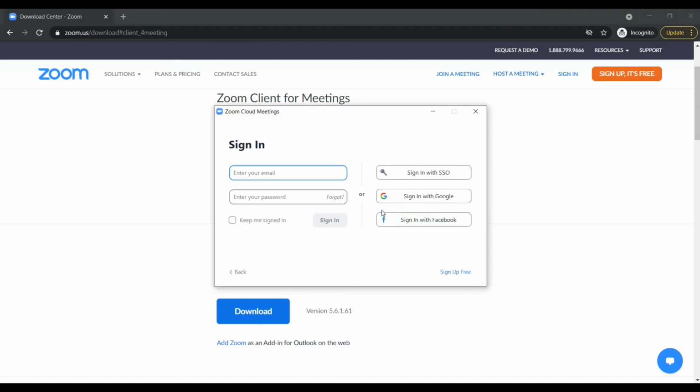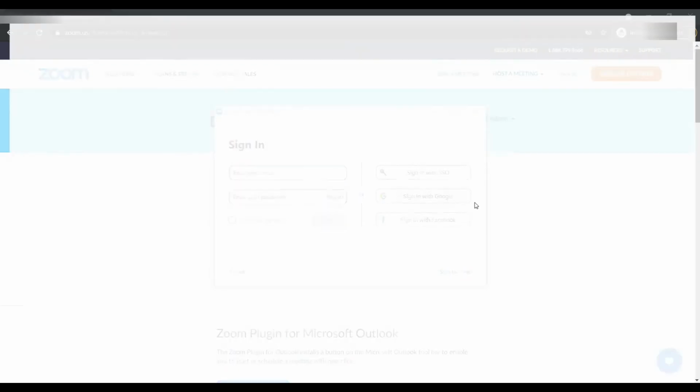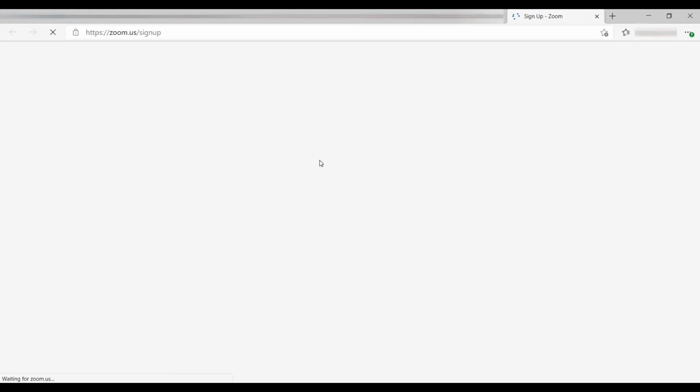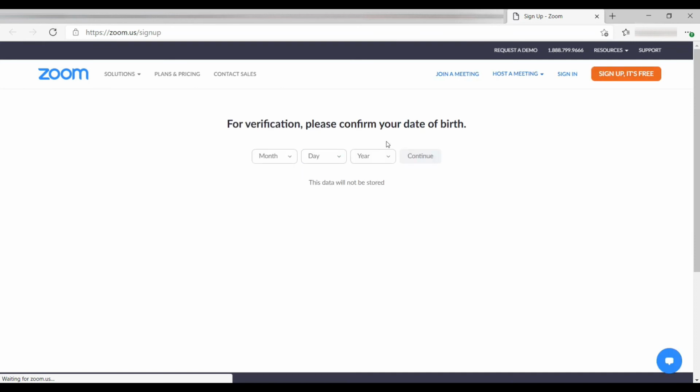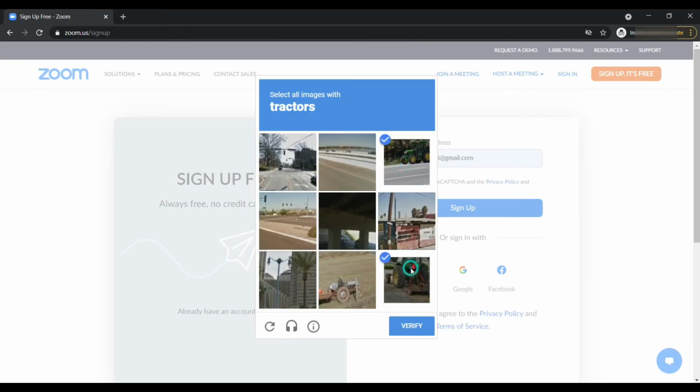Click on sign in. If you are comfortable, you can use SSO, Google, or Facebook authentication, or else on the bottom right there is a sign up for free link. Click on that. Now we have to follow a similar process as we did for the mobile device. Enter the date of birth and there is some verification here.